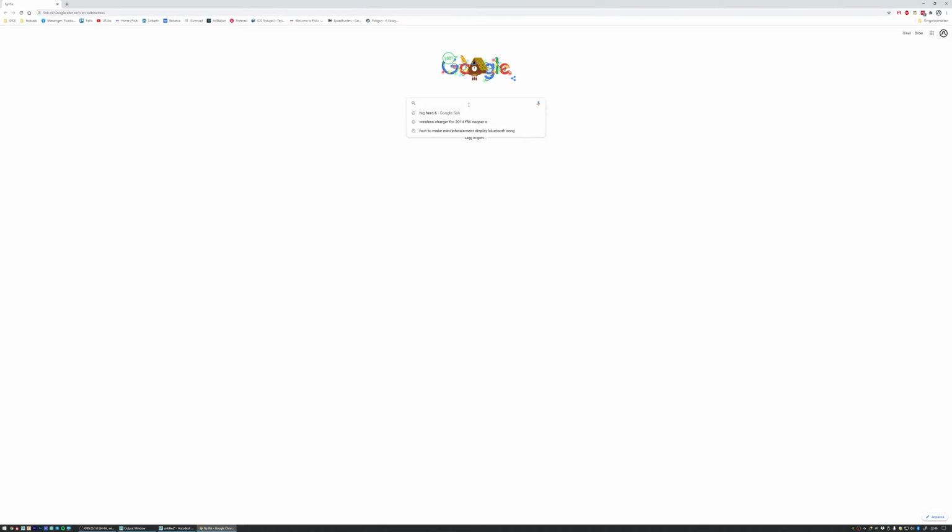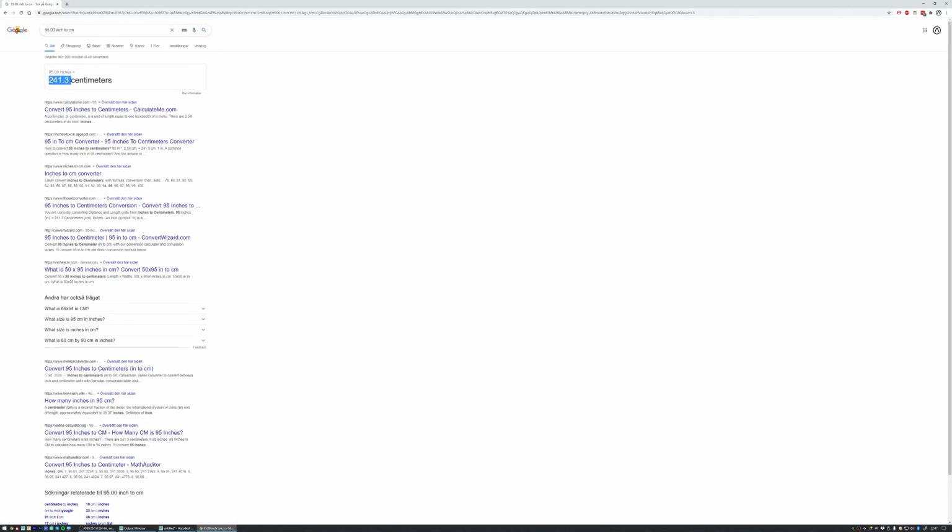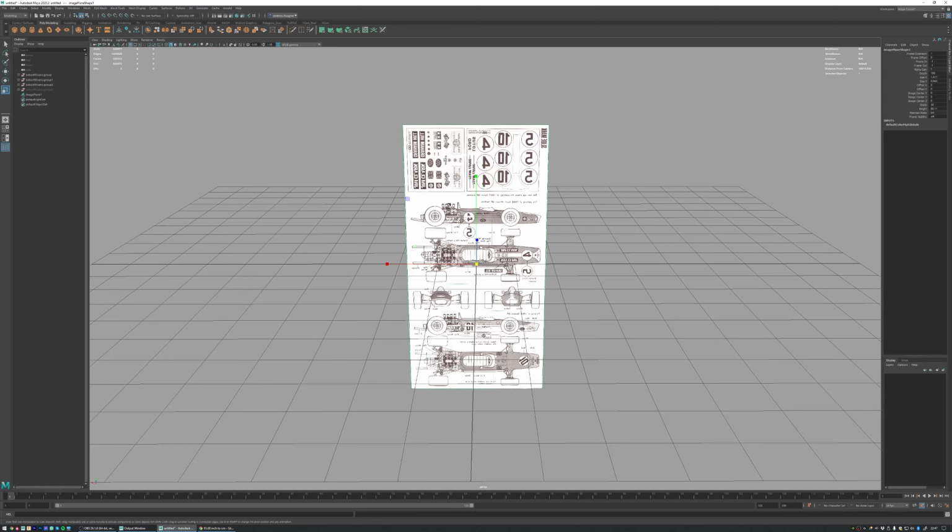And now we need to scale this to the correct size. So we need to know how long the vehicle is. I'm going to search for Lotus 49 length. Okay, so 158 inches. We have the wheelbase here, which is 95 inches. That's a good reference. What's that? 95 inch to centimeter. 241.3. Okay. So I'm going to create a cube. 241.3 centimeters.